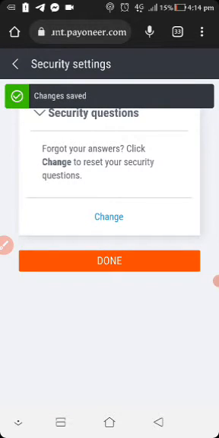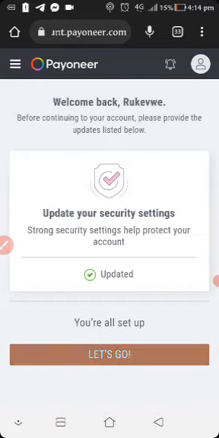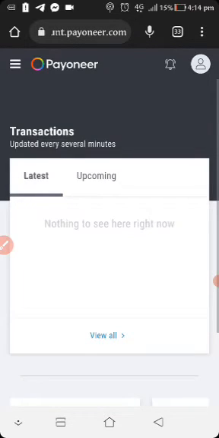Once I'm done, it changes to my account has been completely created. I can click on done and it will load my home page. Updated, I'll click on get go now since I've updated my security page. It's going to load and it's going to come to my Payoneer page.